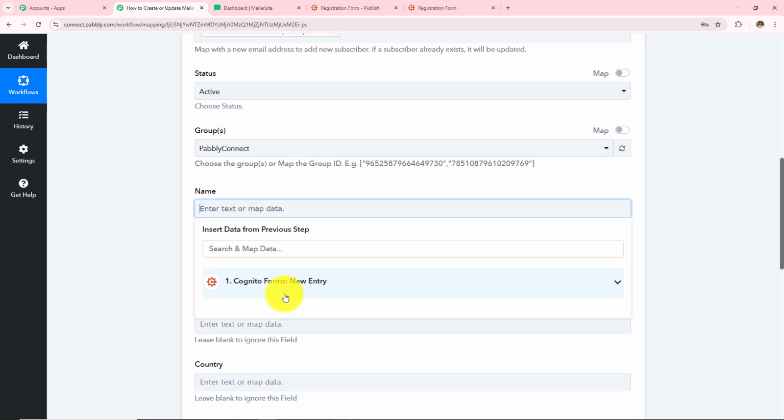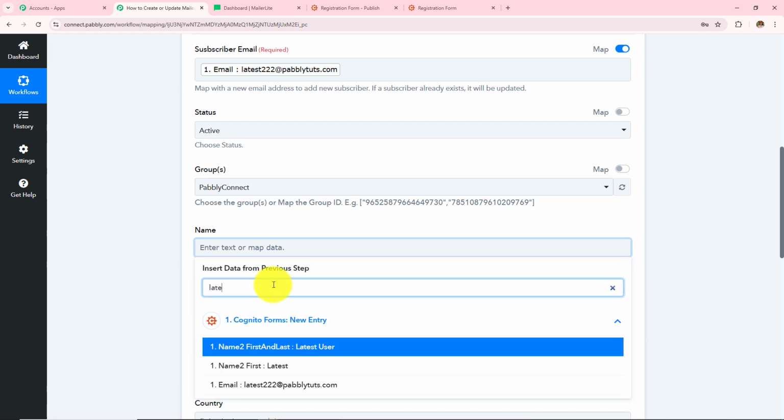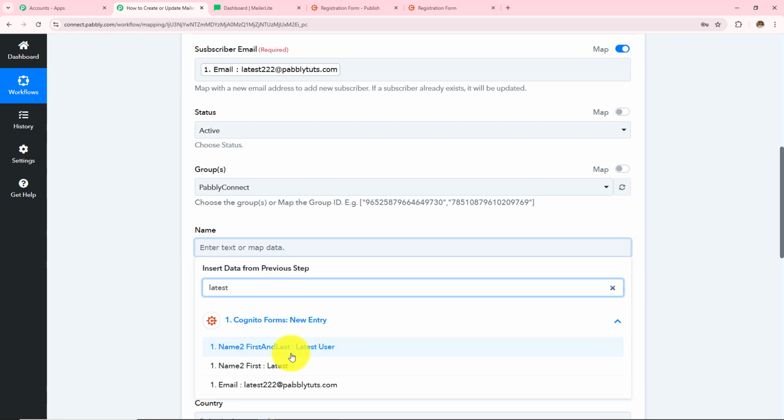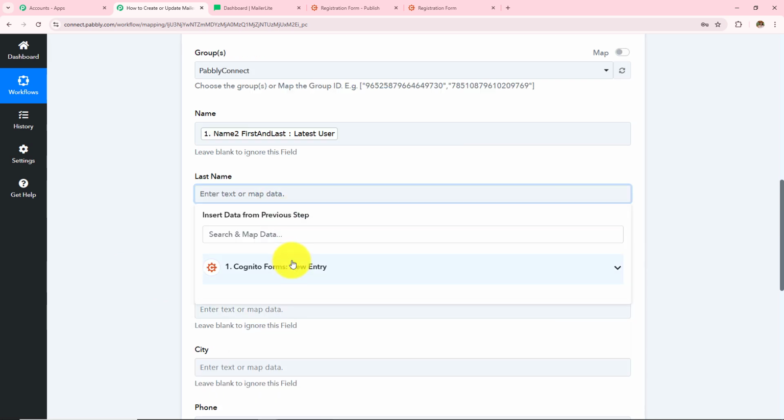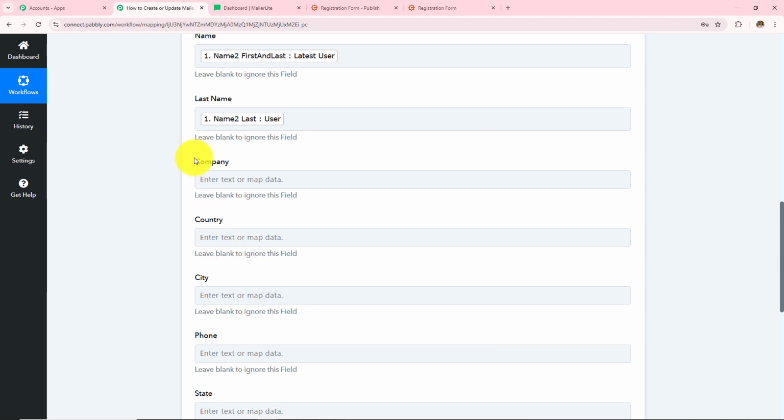Now I need to enter the names, so I am going to follow the same process of mapping and enter my name as latest user. Now I have to enter my last name, so my last name is user, and then I have not received the response for the company or the country, so I am going to leave this blank. But if you want to enter, you can enter following the same process.